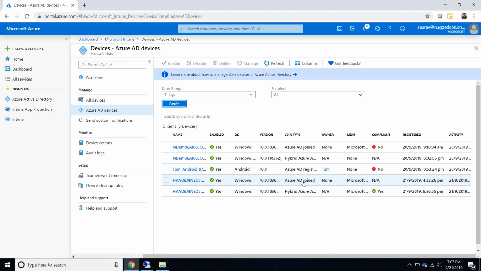So if you remember, we had this entry right from the starting when we uploaded the hardware hash. However, right when we uploaded the hardware hash, it was not having the name of the device, it was just having the serial number. However, this entry has always existed. This is the second entry which got created, and which says that hybrid Azure AD joined because it has been synced by the Azure AD Connect tool.